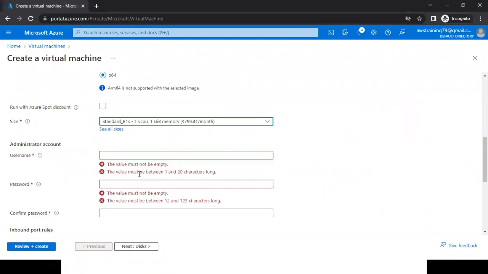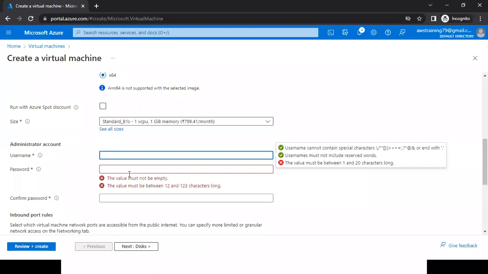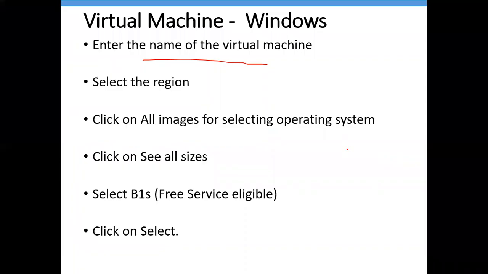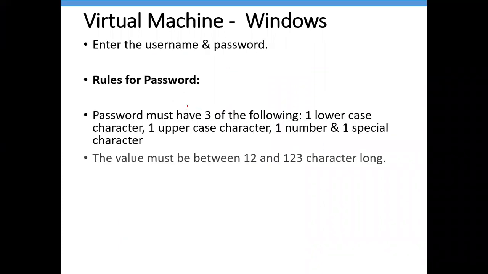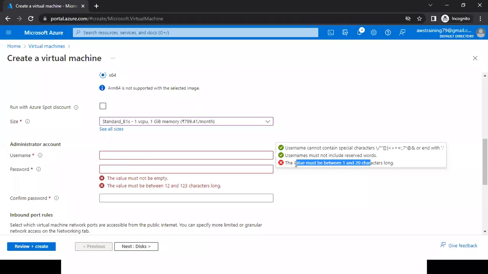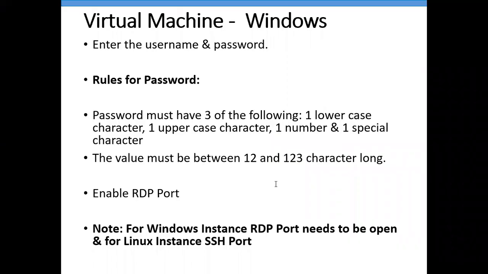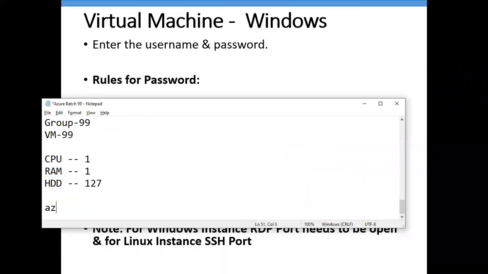Next thing, we have to give our username and password. The username needs to be 1 to 20 characters long, and you can't add certain characters in the username. So I'm just giving a username here as Azure user.